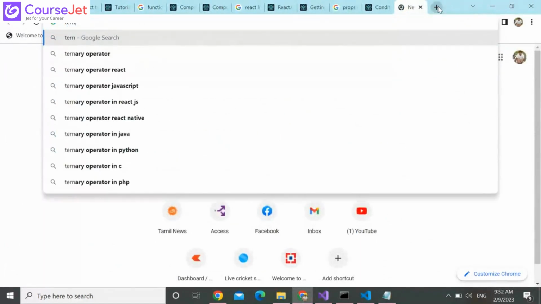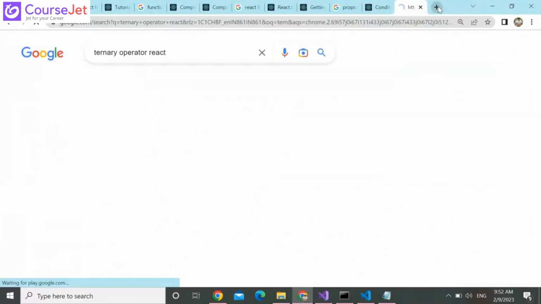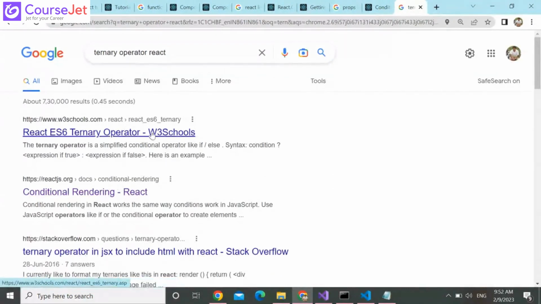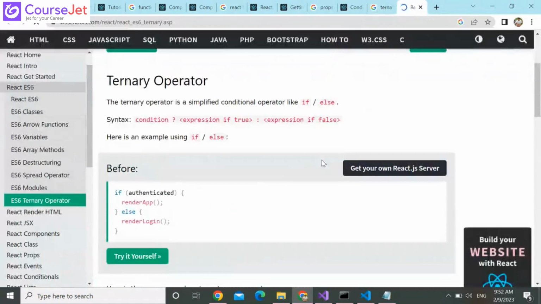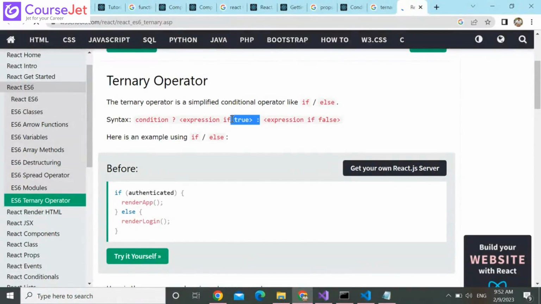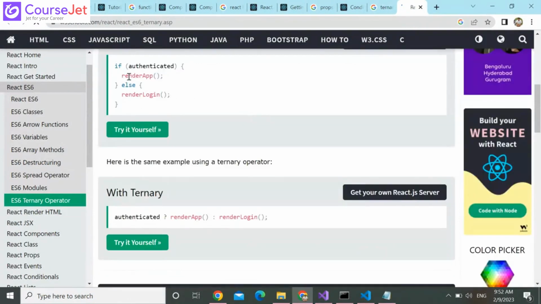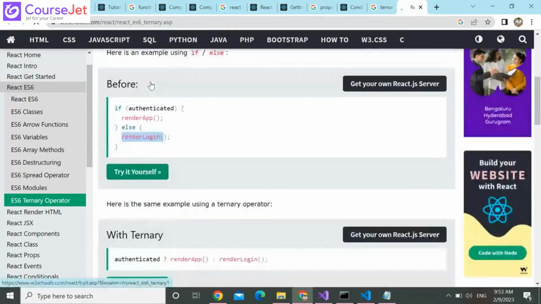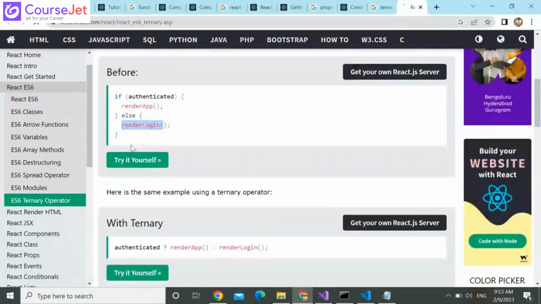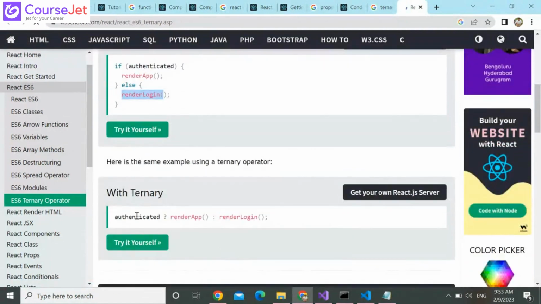Ternary operators here. This is available in .NET as well. This is the ternary operator, question mark and colon. See, if authenticated, same concept they have given. If authenticated, render and give the output, or else give a login page. That's the thing they are doing in the if else condition. So instead of writing 5 lines of code, in a single line they can do it using the ternary operator.